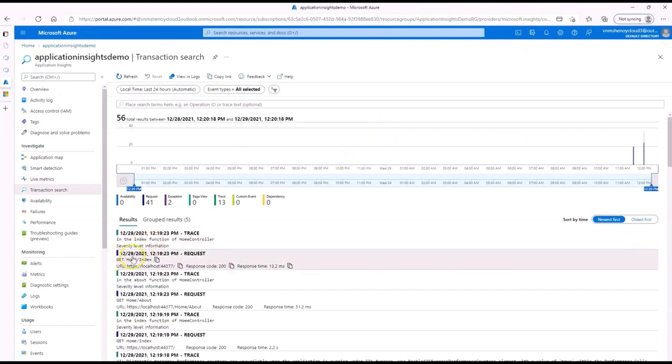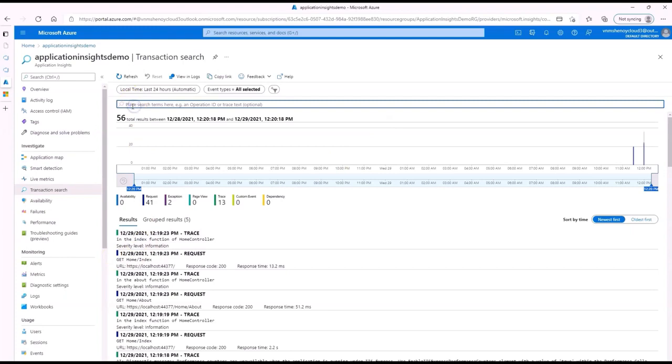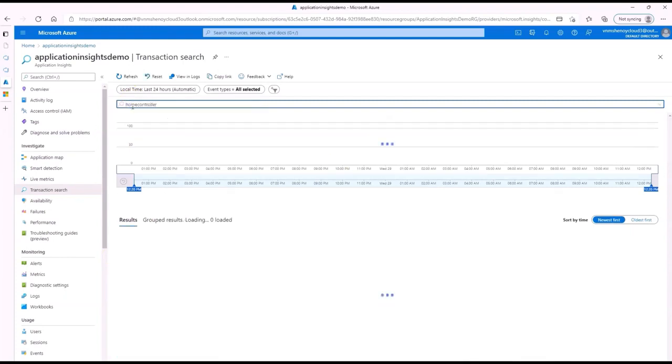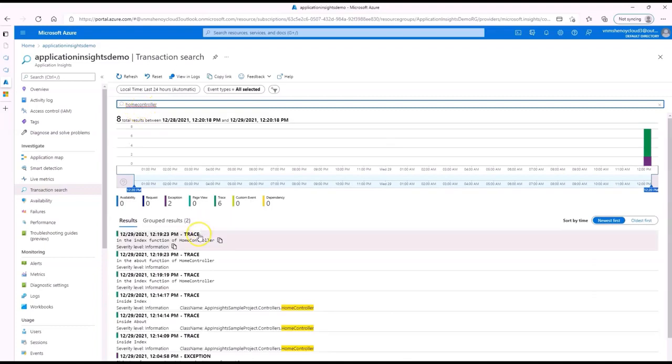See, now you can search with home controller because I gave a log of home controller there, and you'll see that it's being printed thrice, 1219 and 121923. So there are 3 transactions in there.